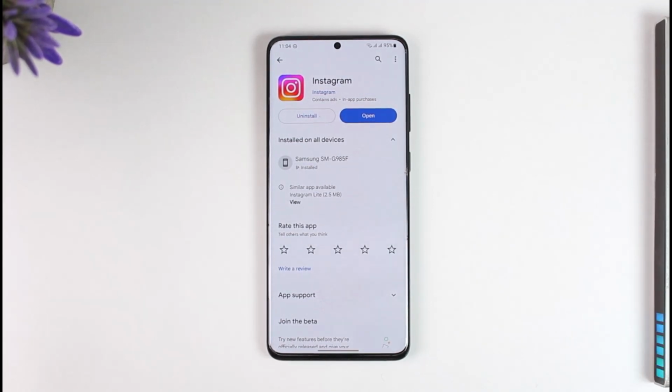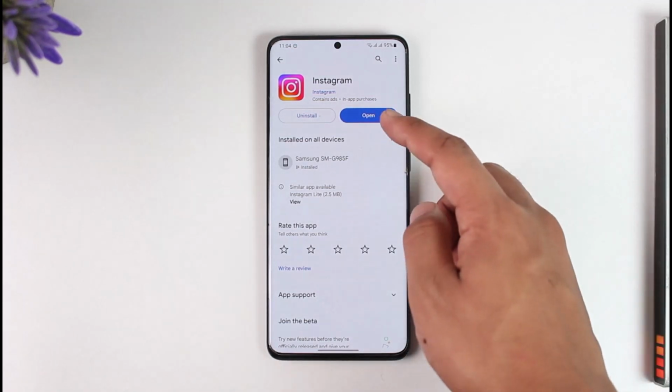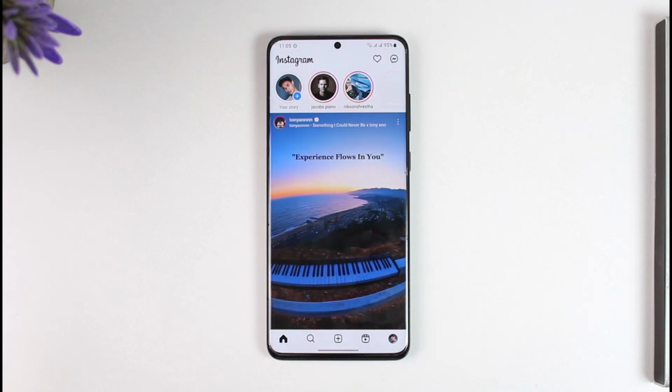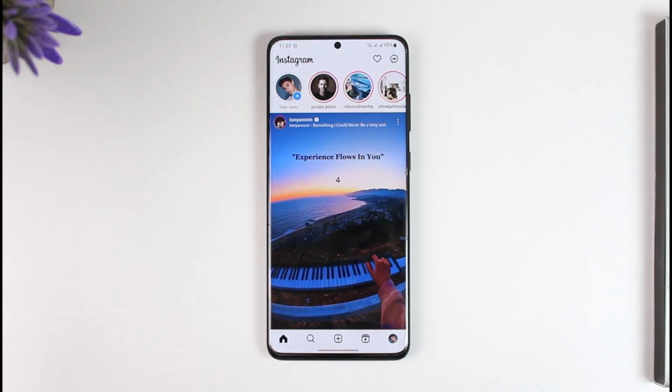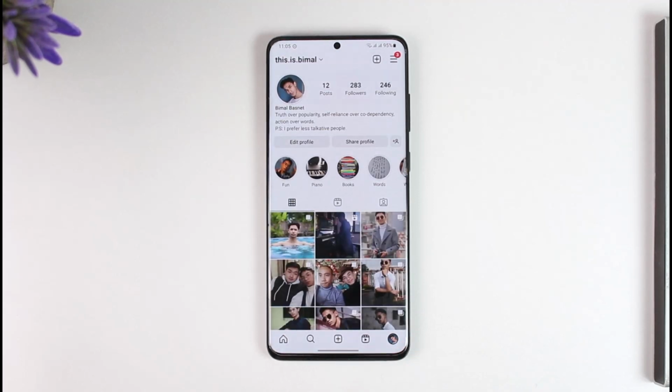In order to turn on gifts on Instagram, it's actually very simple to do so. All you have to do is first make sure to launch the Instagram application here. Then once you launch the Instagram app, you just want to come to the profile page that you can find from the bottom right.